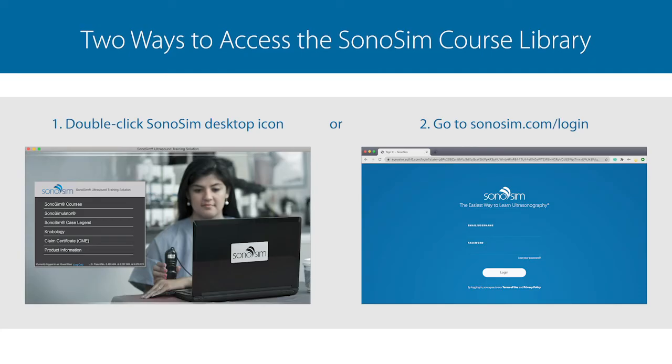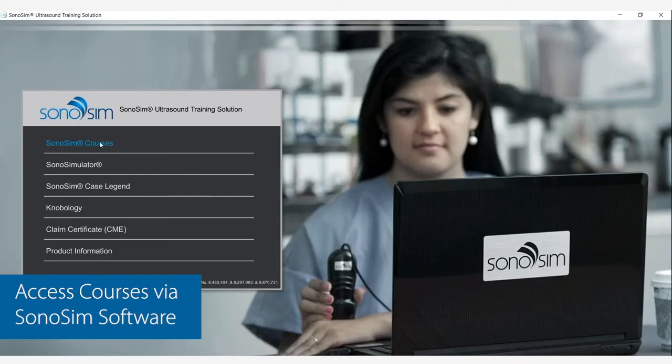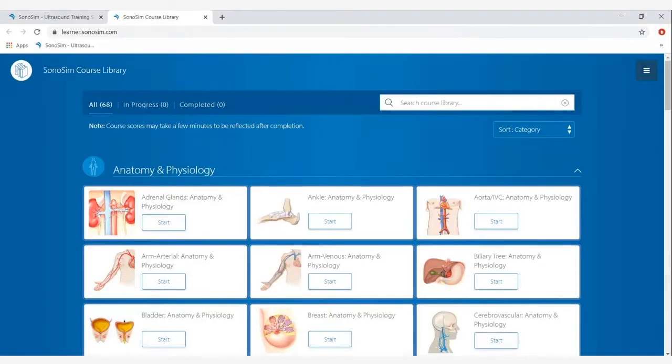Now I will take you through a little bit more in depth into the product itself. Two ways for you to access the SonoSim courses. You can go directly through our SonoSim program, or you're able to simply go to sonosim.com and put in your credentials right there. Here, we'll just go ahead, jump in here.